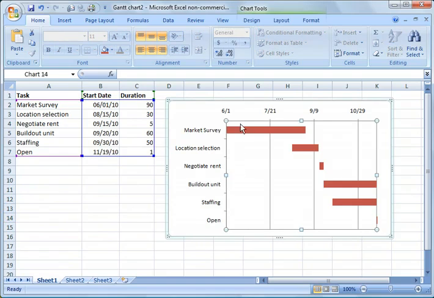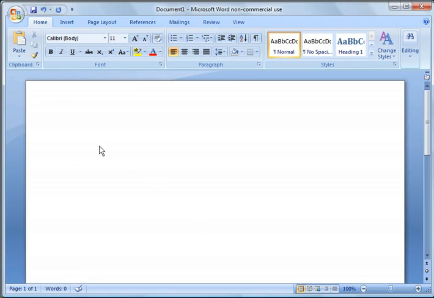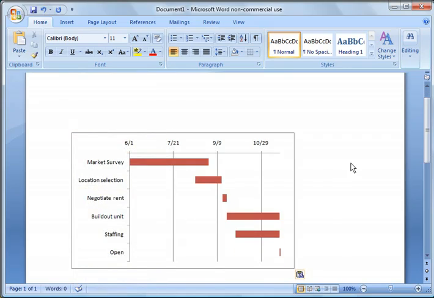Now you could take your chart, right click the whole thing, click copy, and then if you wanted to put your chart in a Word document, you can just paste it in there, or any other document for that matter.